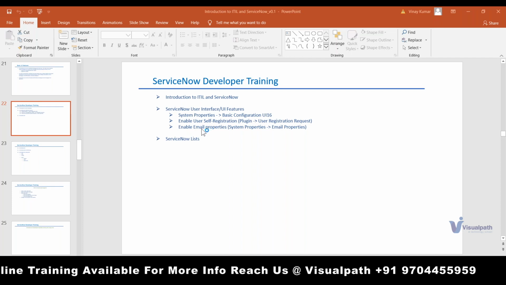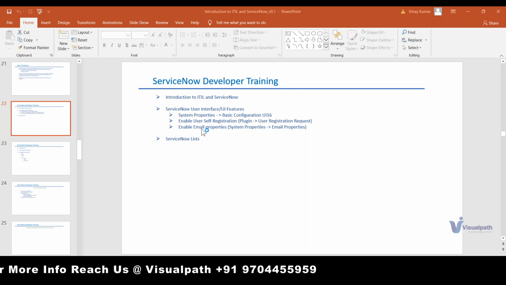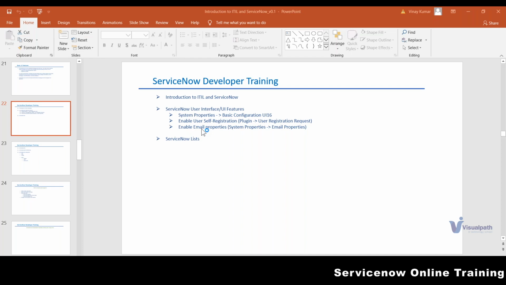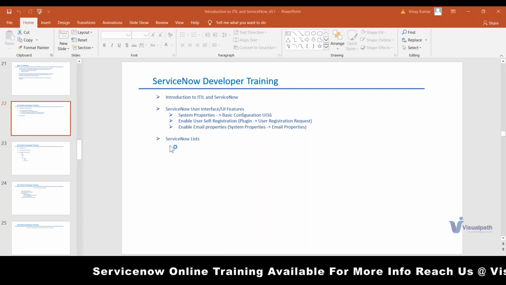Also, we enabled the email properties, wherein if somebody wants to send an email from ServiceNow, they need to enable the property. So that's what we discussed in enabling email properties, and where to enable it, that's where you can navigate on ServiceNow.